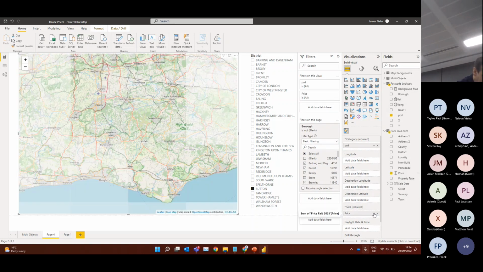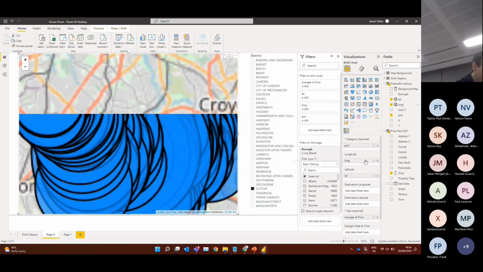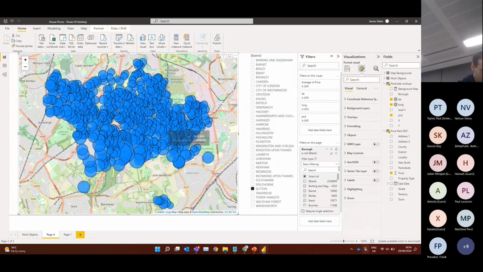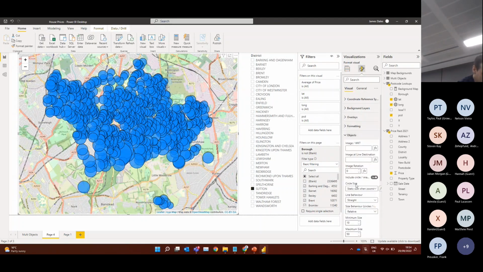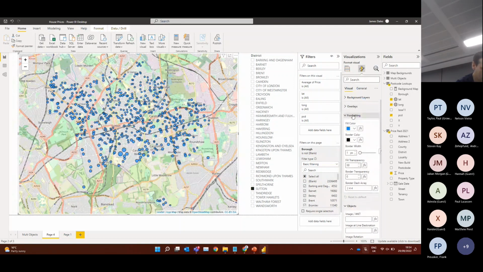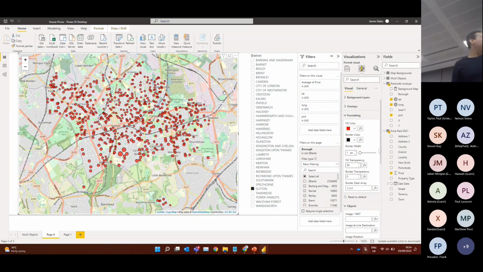Where's that? Average house price. And well, we've got longitudes and latitudes. Let's start there. And we get a circle for every single postcode in Sutton. Let's make those a little bit smaller, so I'm just changing the minimum and maximum size of those. And let's keep them nice and bright so we can see them. There we go. So this is standard, this is normal, this is what we were doing before.